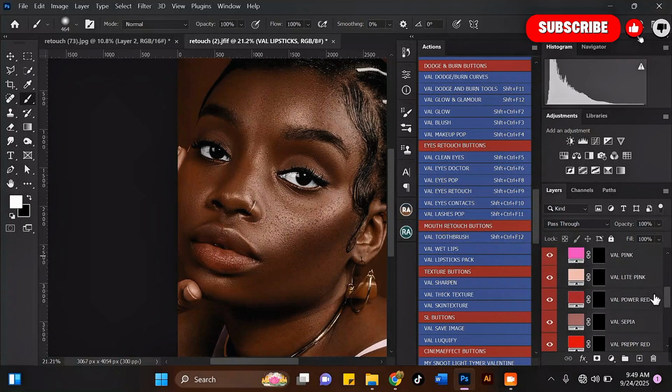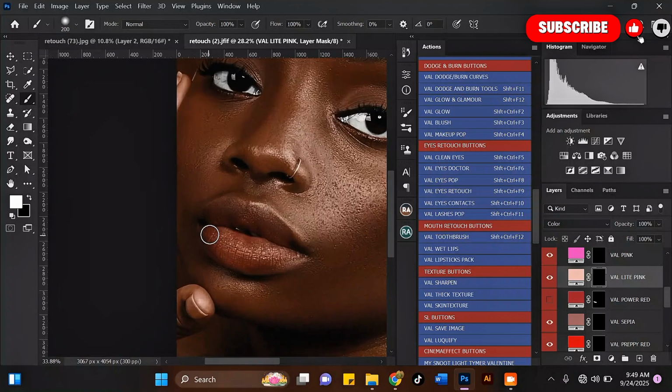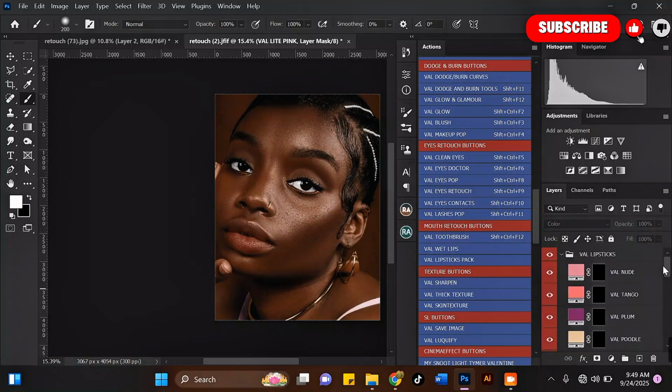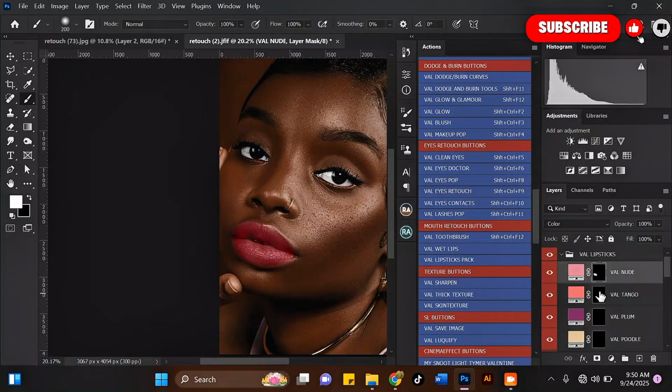Okay, so let's check this power rate. Let's check what the power rate will give. It's nice, but I don't want it. Let's check what the light pink will give. Nice, but I don't want it. Let's move it nude. Okay, it's like we'll go with the nude here. So you paint it on the lips, then you can drop the opacity a little to your satisfaction.